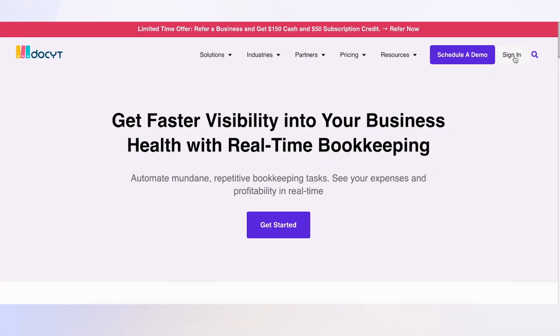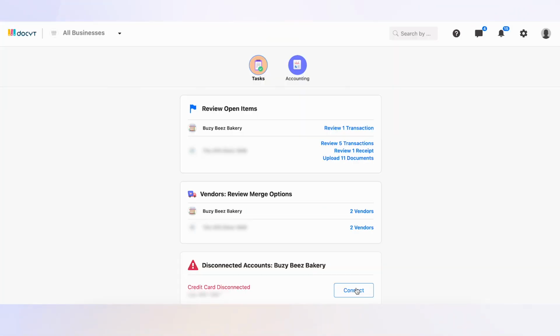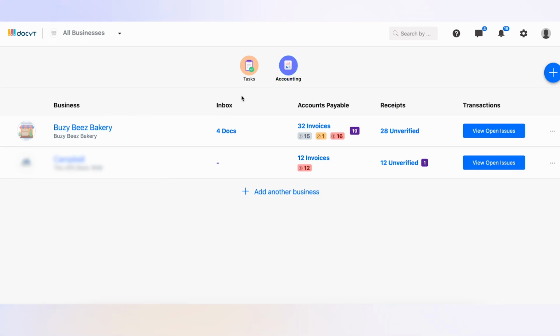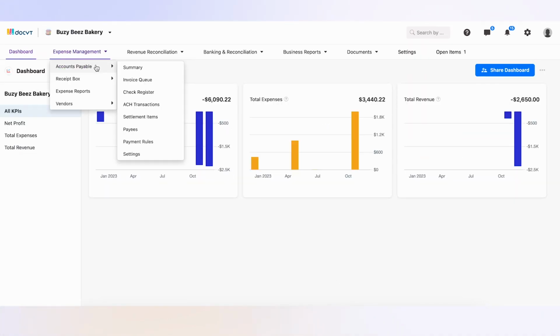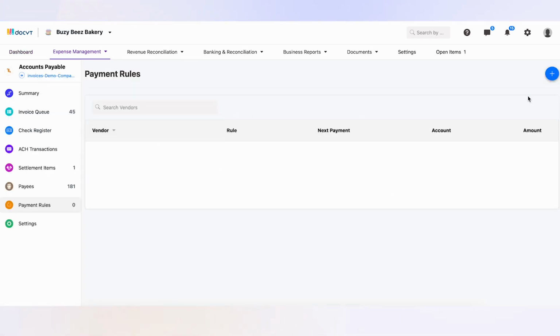First, log into your Docyt account. Click on the Accounting tab and select your business name. Go to the Expense Management drop-down menu, choose Accounts Payable, and then select Payment Rules. Click on the blue plus button and choose Add Recurring Payment Rules.